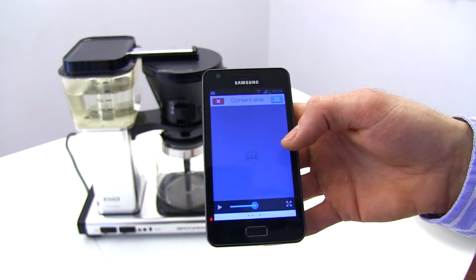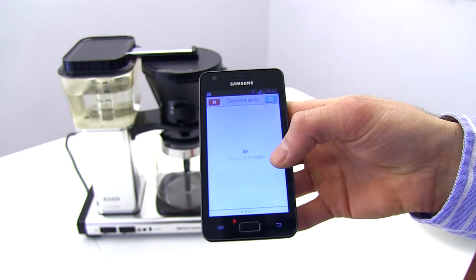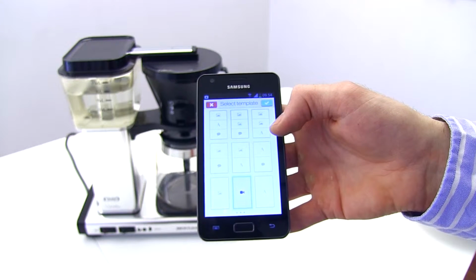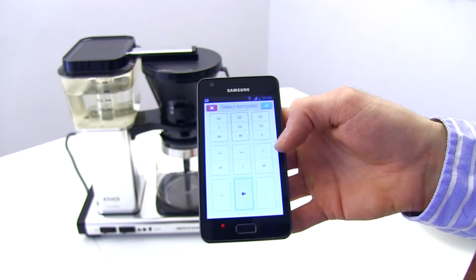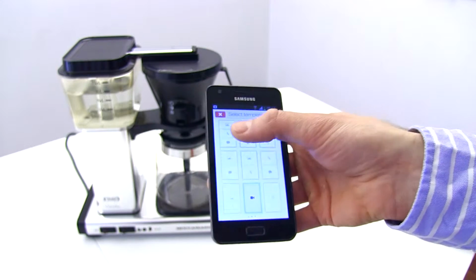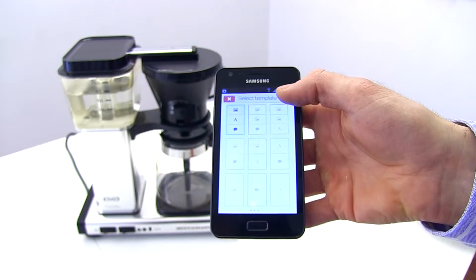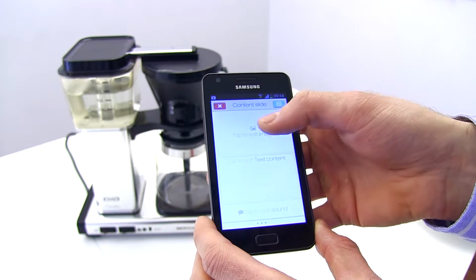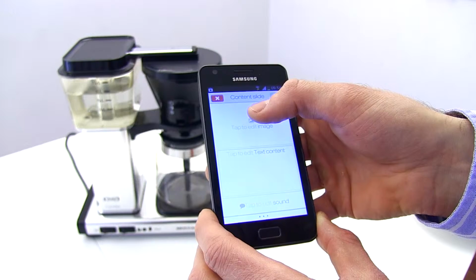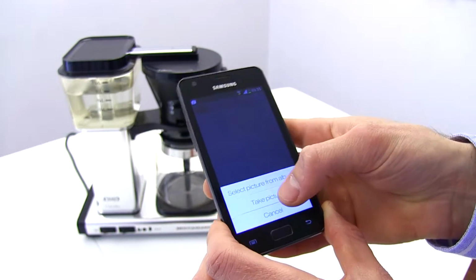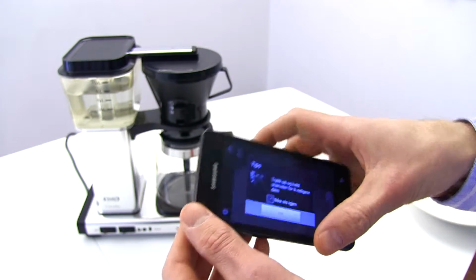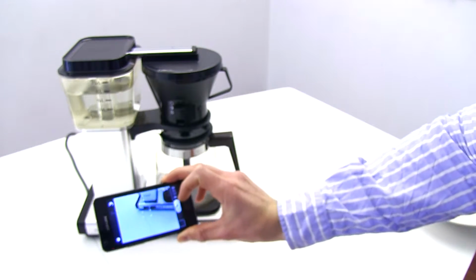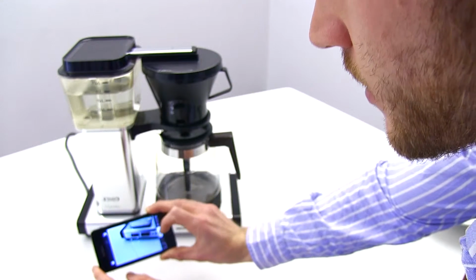So after we've created the video, we're moving on to the last slide, the last content slide, and we will add a sound, image, and text template, like this one. So first of all, I would like to add a photo. So this shows which buttons to press in order to make the coffee machine start. So I will just turn on the coffee machine and press this button.